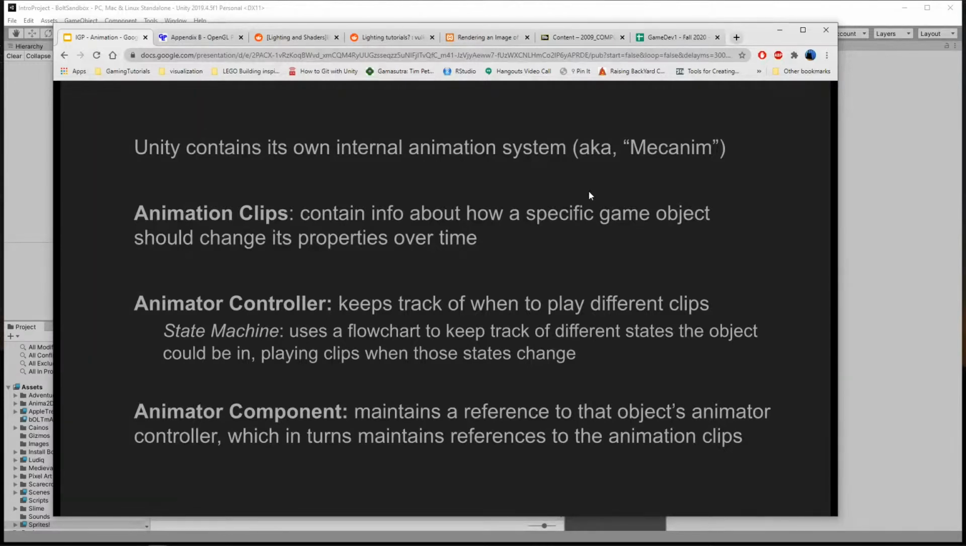So that's the animator controller's job, to know about all these potential states, to referee between all the different clips, and even sometimes manage the interpolation and blending between those. Now, to put that together, there's also the animator component, which maintains a reference to that object's animator controller, which in turn maintains a reference to the animation clips. So this is going to be a combination of these three things to make animations happen.